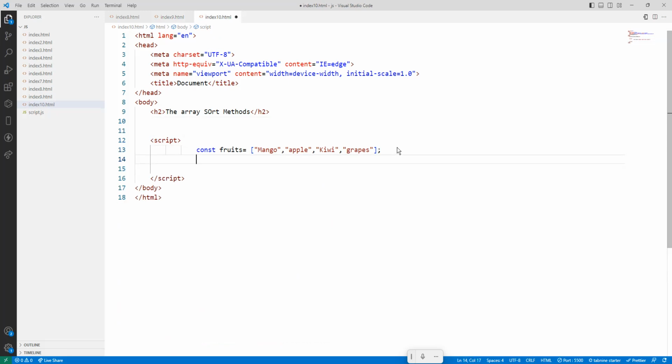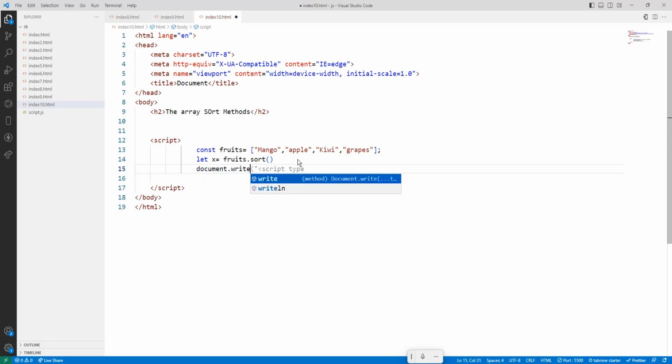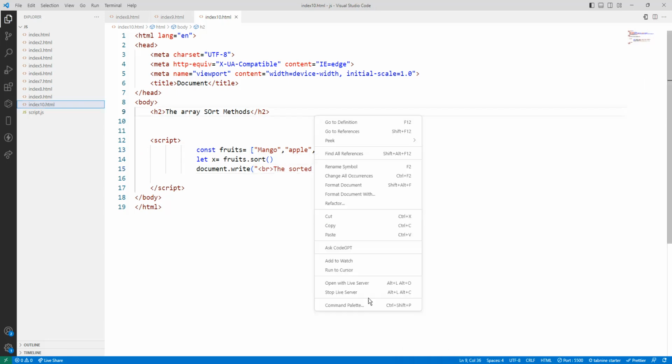So how to sort? I will take let x equals fruit, which is my array, then sort. So what do I do? document.write of "sorted array is" x. Mango is there, apple is there, kiwi is there. I will add a break here. Break. Control S, right click, open with live server.